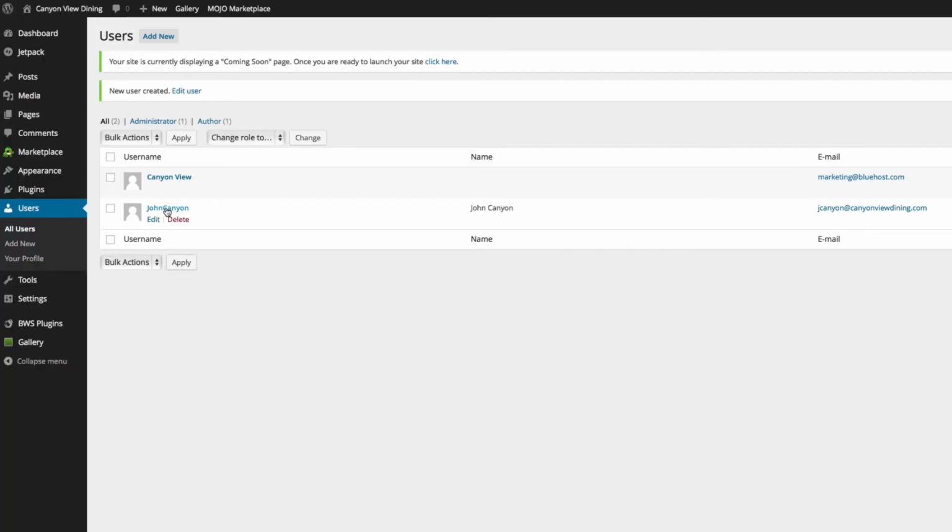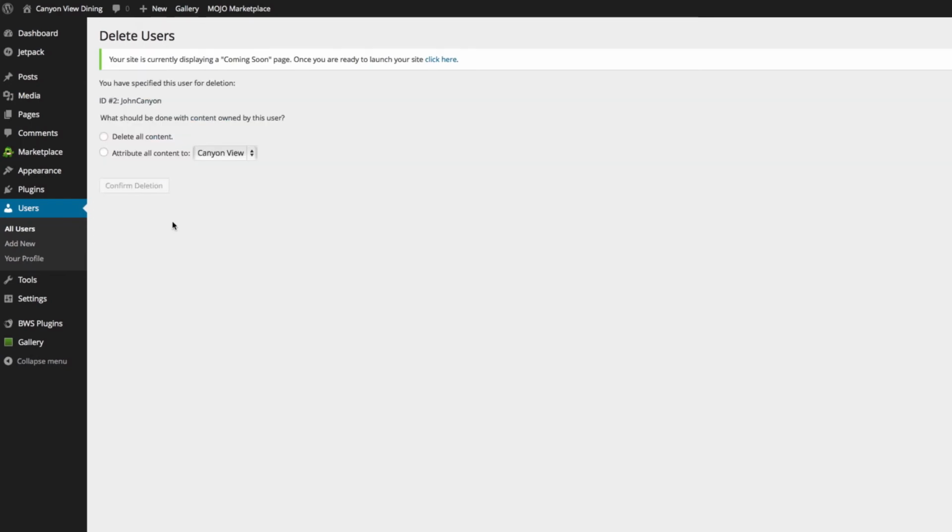Now just click on Users on the left side. Hover your mouse over the account you want to delete and click Delete when the word appears. Before deleting the user, WordPress then makes you choose whether to delete any posts the user added or reassign them to another user. Make your choice, then click Confirm Deletion. And that's it for user management.